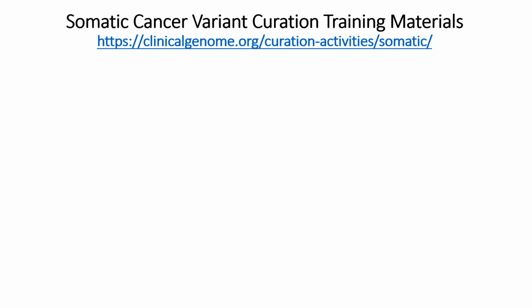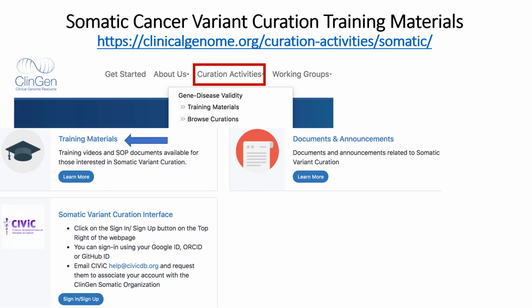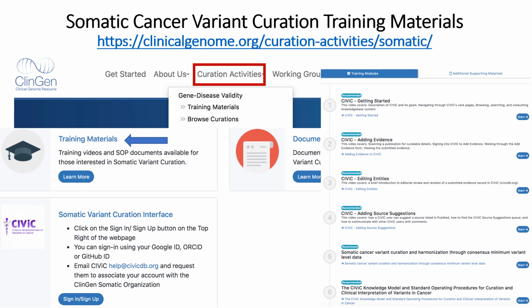You can find all our ClinGen Somatic and CIVIC variant curation and interpretation training resources on the ClinGen website under the Curation Activities tab by going to the Somatic Variant Training Materials. Clicking on the Training Materials link will take you to the list of video tutorials on how to get started in CIVIC, how to curate and edit an evidence item, how to add source suggestions, and also the publications for the minimum variant level data framework and the CIVIC standard curation protocol. You can also get to the CIVIC database directly from this webpage by clicking on the Sign In or Sign Up button.